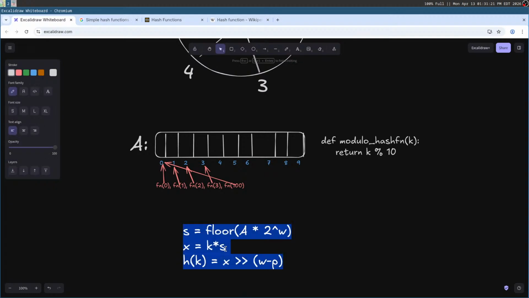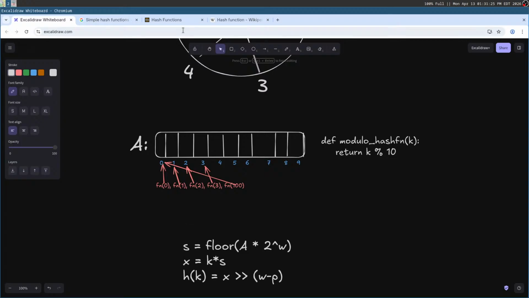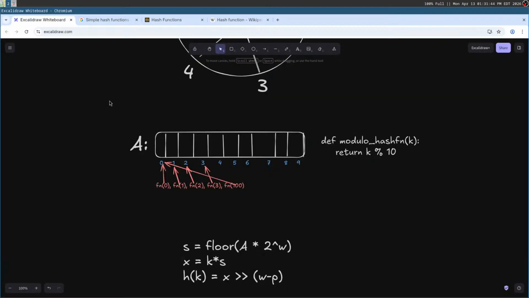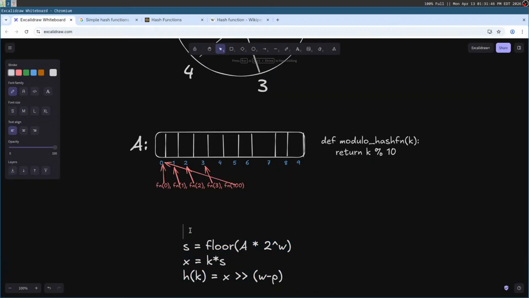Okay, and we want to define a to be what? Knuth suggests a random looking real number. Sure. Yeah, that'll work. And we'll say a equals this.